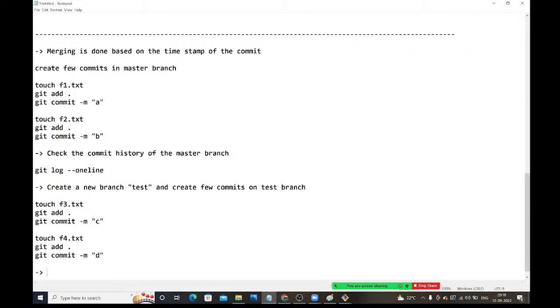Check the commit history on test branch. Guys, how will you create the test branch? Here, I didn't give that step. See here, git checkout -b test branch. With this command, directly we can create the branch and we can move to that branch also. Both things will happen with this command.